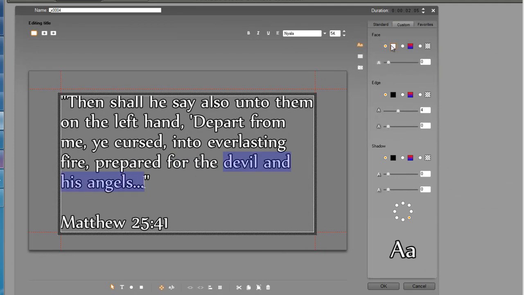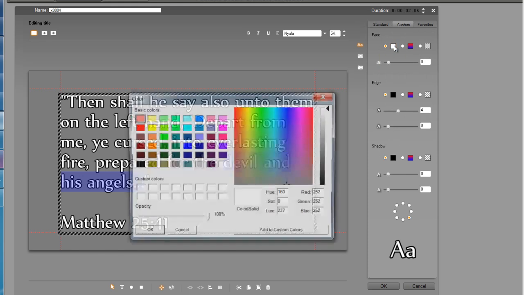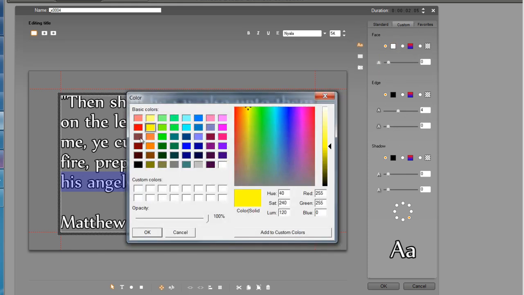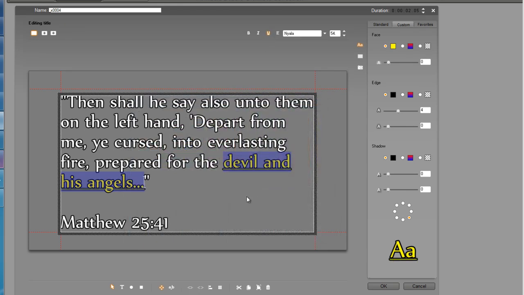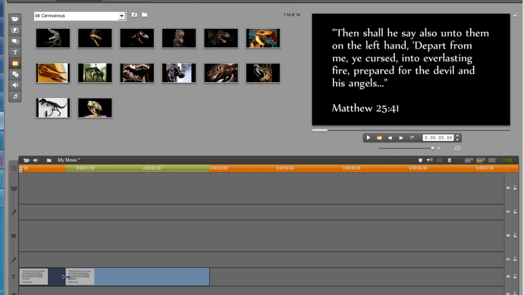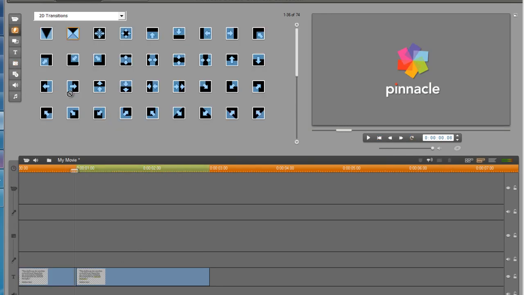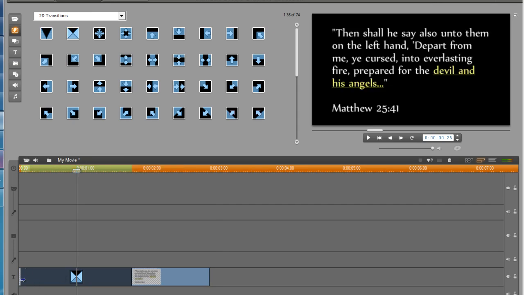So now say we want to highlight the devil and his angels. We're going to go here to color. This is in the standard. Now we're going to do custom. Go in here to color, pick yellow or red or whatever you like, and then we'll underline it as well. And now we're going to go into the transitions, and we'll just put the fade transition in. And now watch, when we hit play, it's going to fade in that underline.